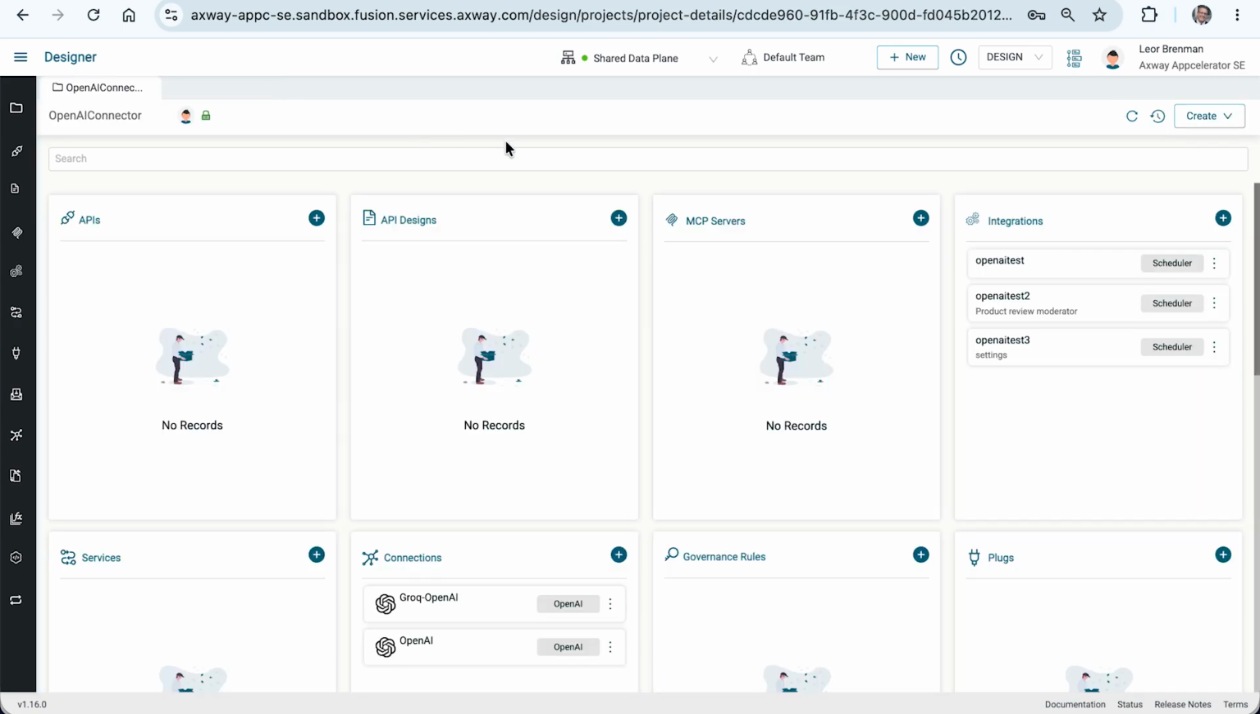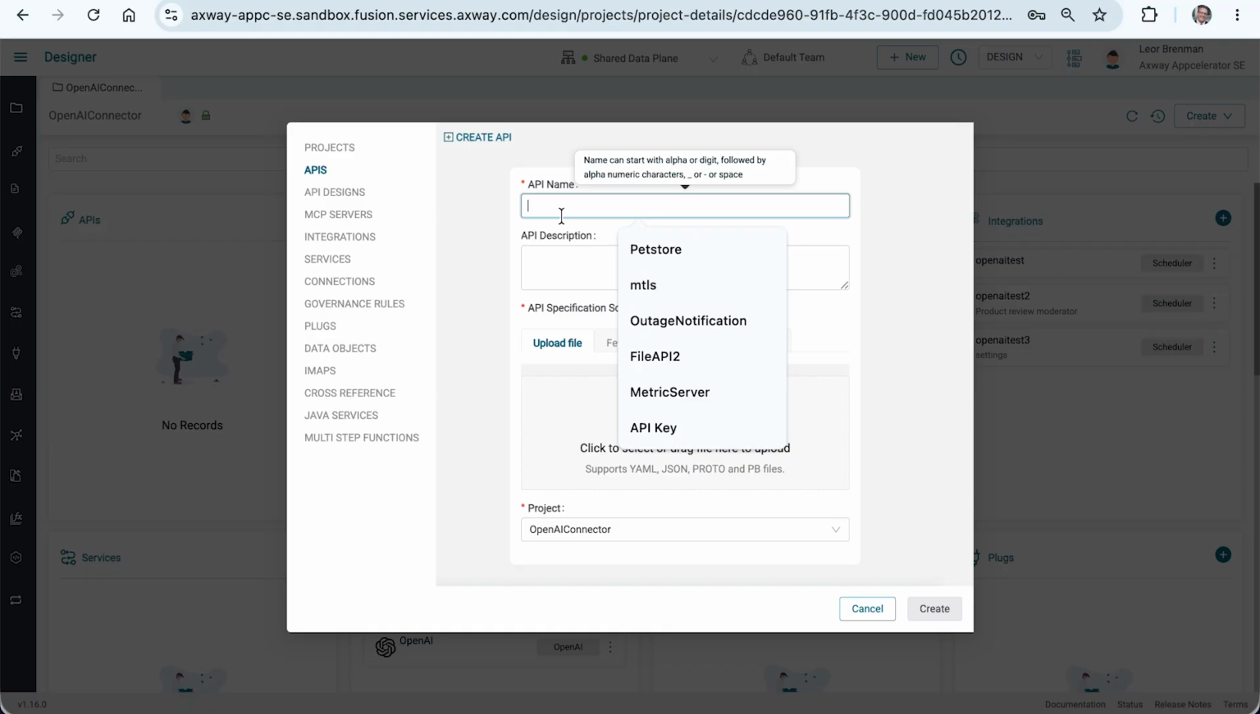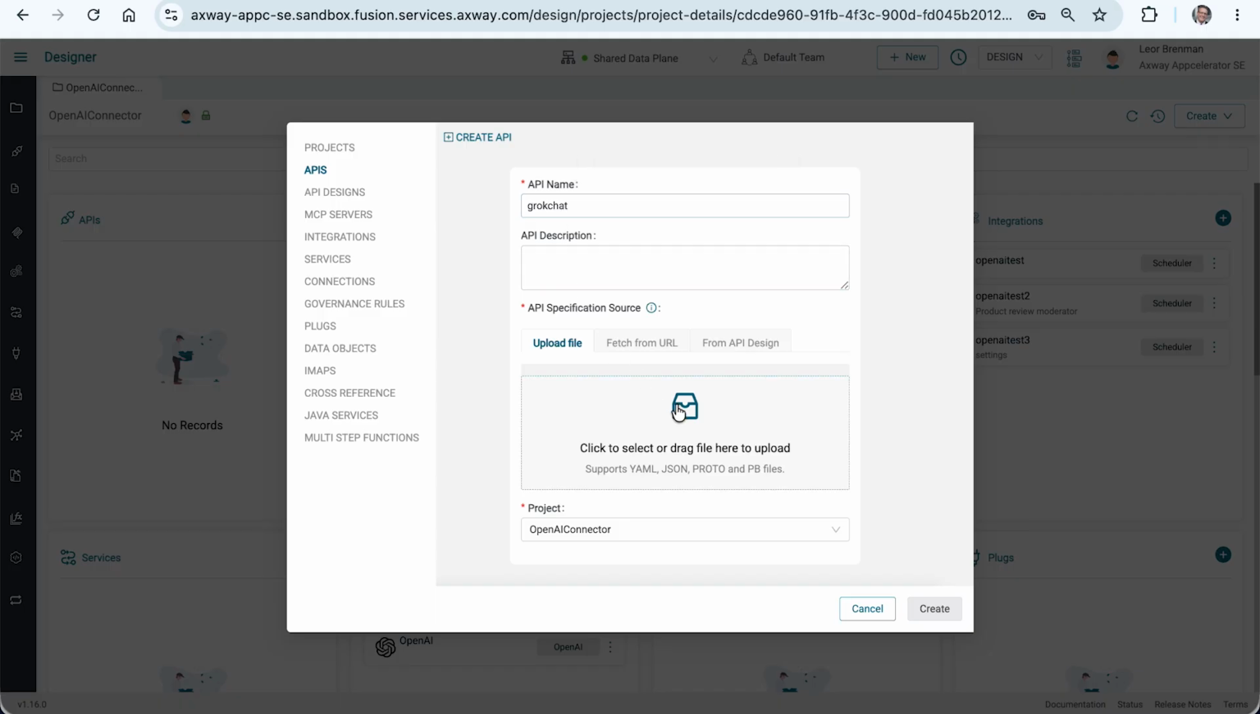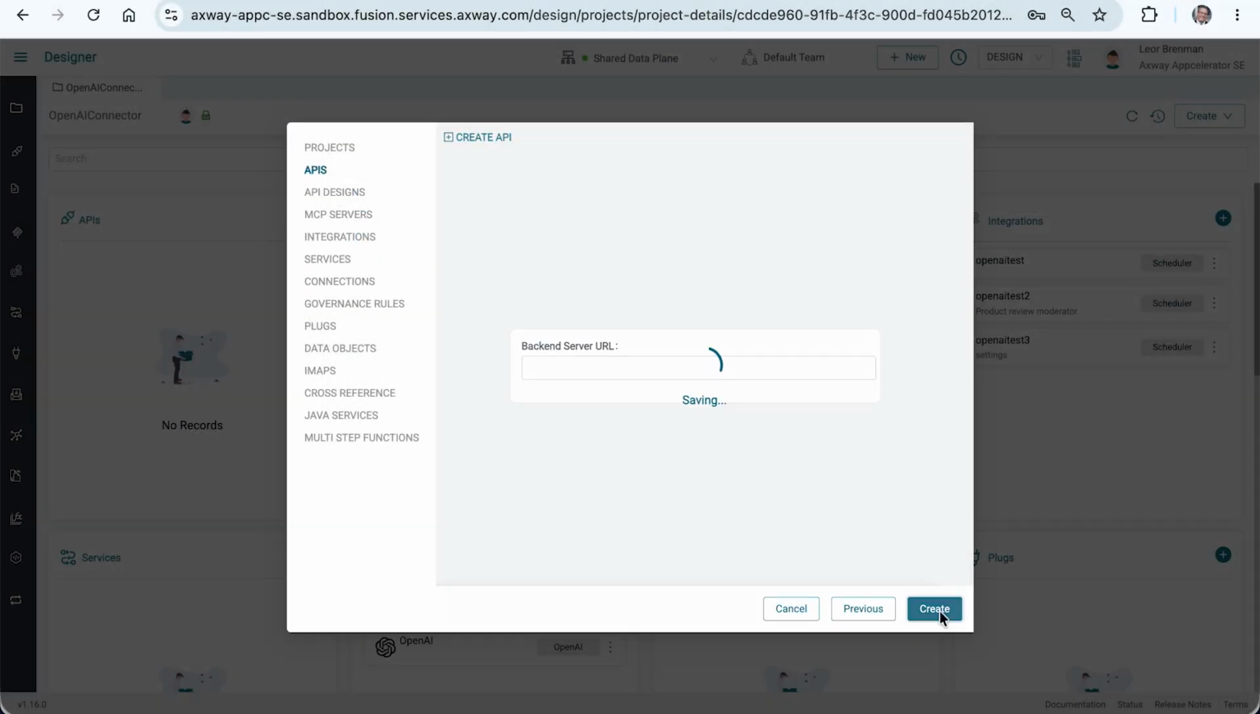But for application LLM quota governance, we're going to need to have an API or an MCP server with security. So I already created a very simple chat API. It's a GET. I created it in ChatGPT. It's pretty simple, so let's create that. Let's call it Grok chat, and it's over here on desktop. We'll do a next.